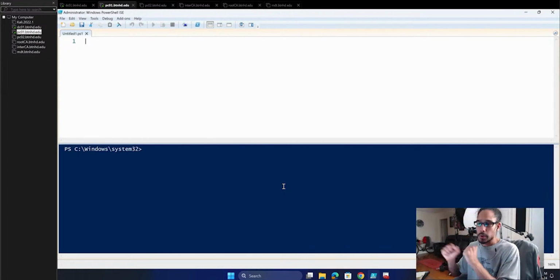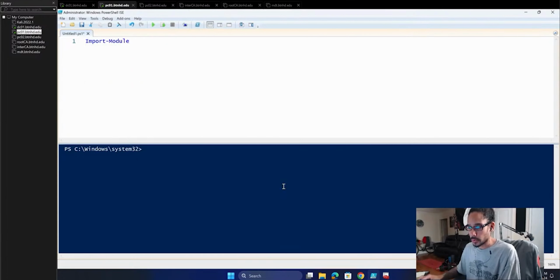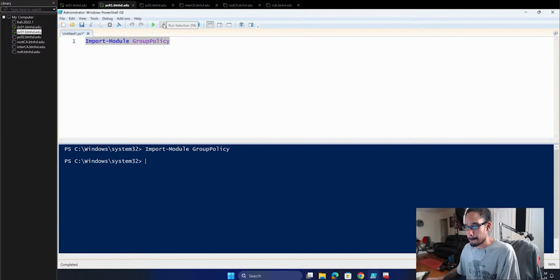So the first command that we are going to do, Import-Module. I'm going to hit the tab to do the autocomplete, and it is going to be GroupPolicy. All right, we're going to run that. Boom. Super simple. It shouldn't take that long, but that is the first command that you want to import. All right, I'm going to hit enter a couple of times.